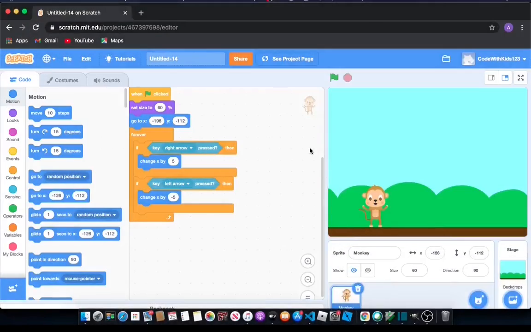Everyone, today we're back with another Scratch tutorial. Before we get into today's lesson, we're going to revise what we did last time. Last time we learned how to make the character move left and right, and we learnt the coordinate position.